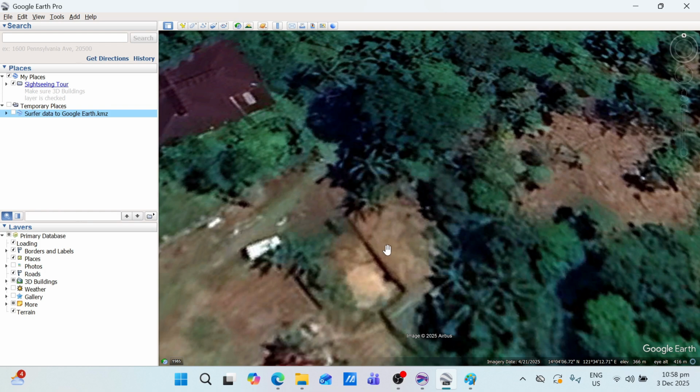Take note of the coordinates. And then this is the target location from the Surfer data. Take note of the coordinates. And if you notice, we have a satellite coordinate deviation from the actual target location to the Surfer data target location. We can measure the deviation by using a ruler.